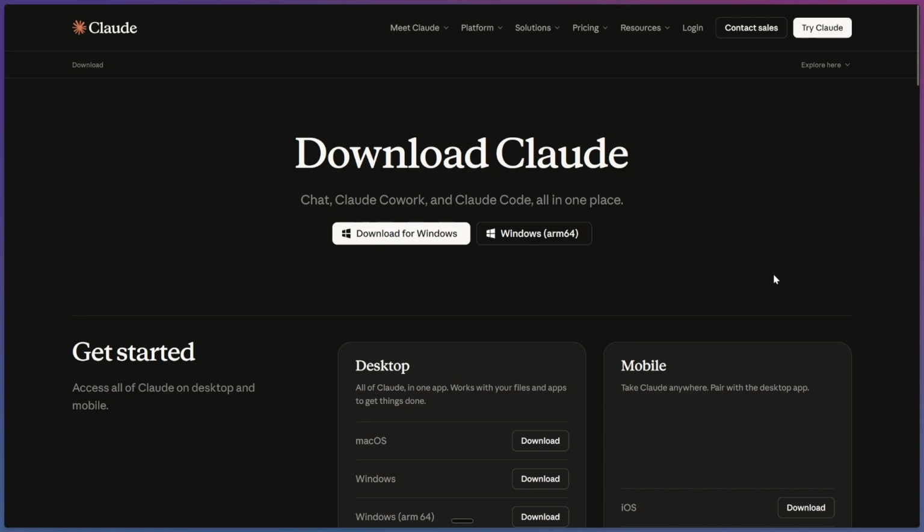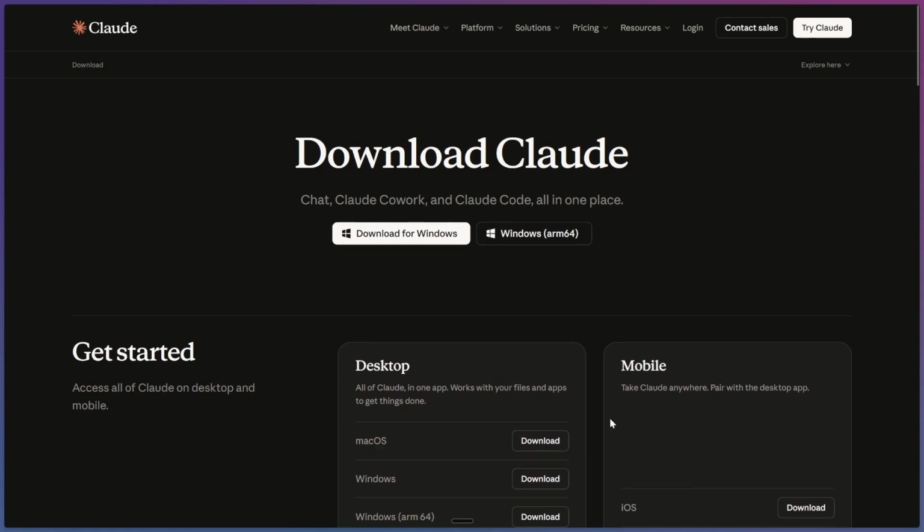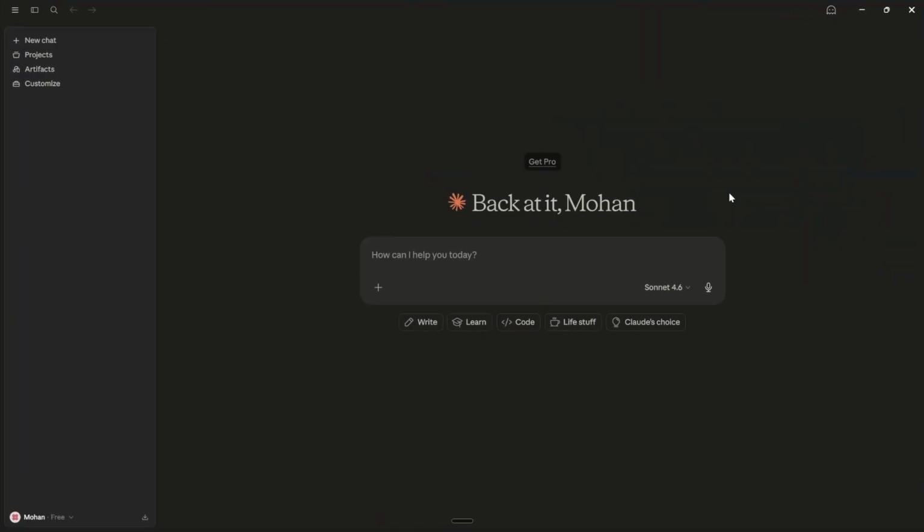Next, head over to claude.com/download and install the Claude Desktop app based on your operating system. In my case, I have already installed Claude Desktop on my Windows 11 machine. Once installed, launch the Claude Desktop application and sign in with your email account.